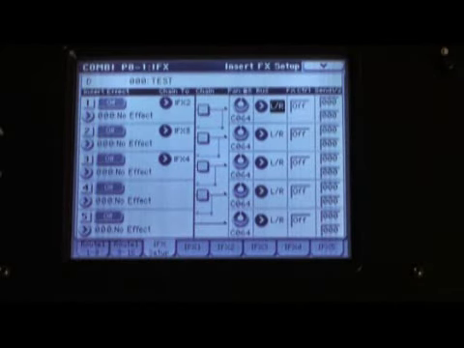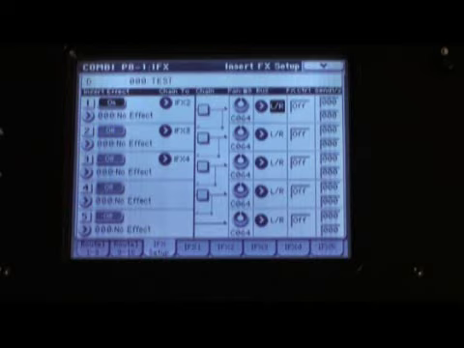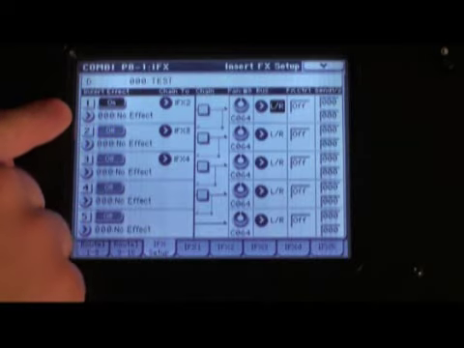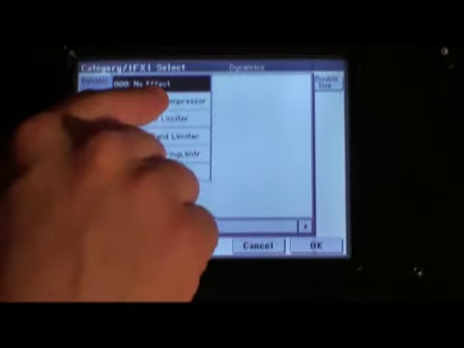Now the third tab over is called IFX Setup. This is where we decide which effects go into those 5 slots. The first thing I need to do is turn slot 1 on, and then touch the arrow where it says no effect, and I'm going to select a stereo compressor.